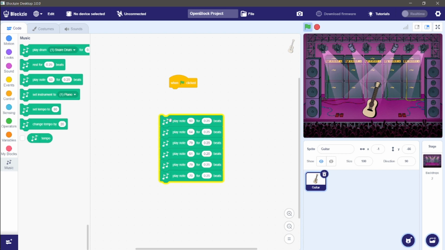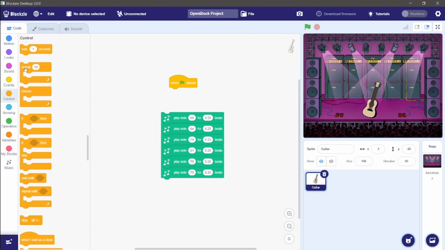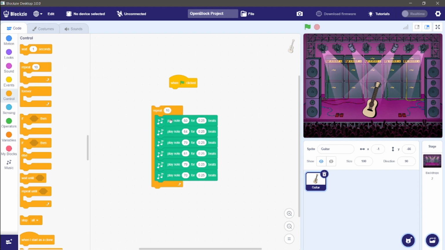So this is how your notes are going to sound. And to make it repeat over and over again, or for a specific time, you will need a control block which is going to automate this tune for several times or several minutes. So from the control blocks I will use a repeat block, and I am going to repeat these six notes in this very sequence for 10 times.